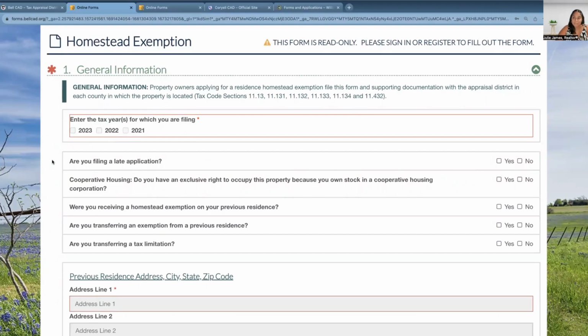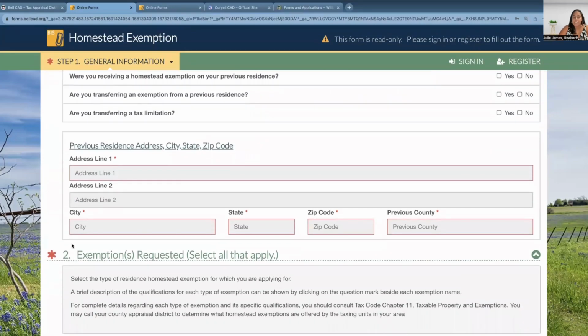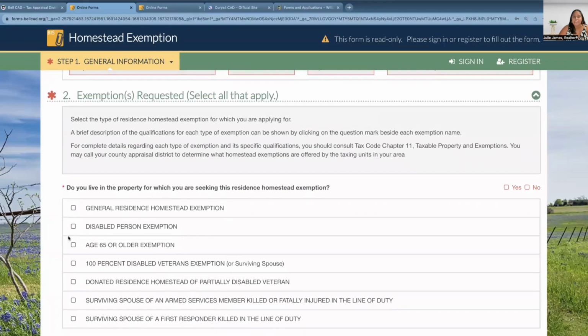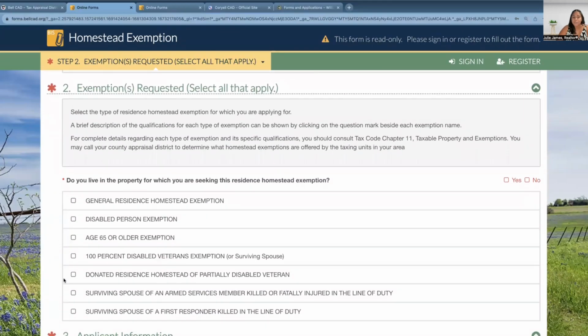If you did not file for application previously, you are going to go ahead and click yes, but you can still move forward. You're going to answer the rest of these questions. If you have a previous residence address, go ahead and fill that in. And then for number 2, exemptions, go ahead and click on the general residence homestead exemption. That's that first one.